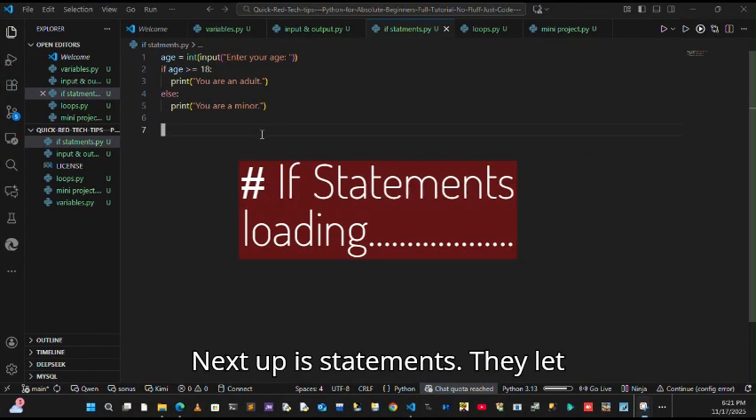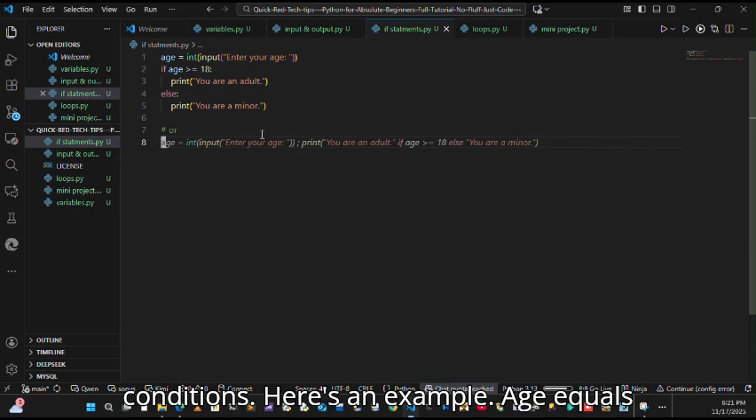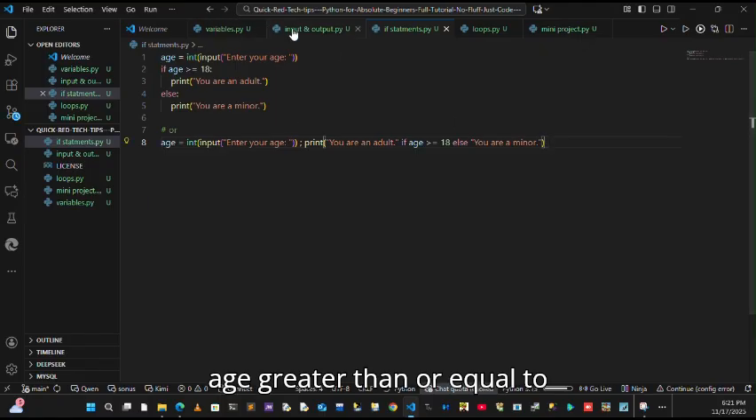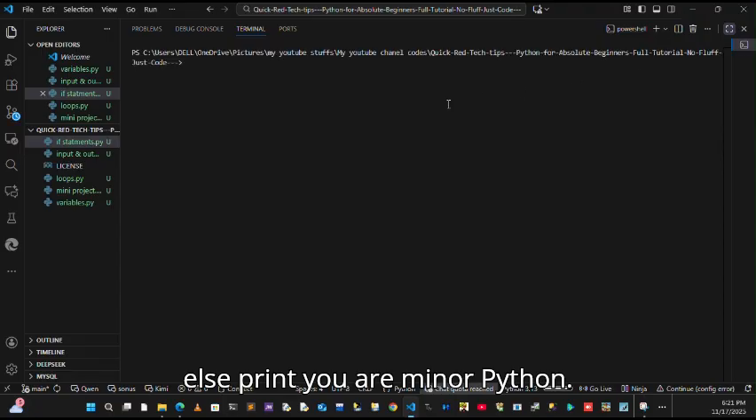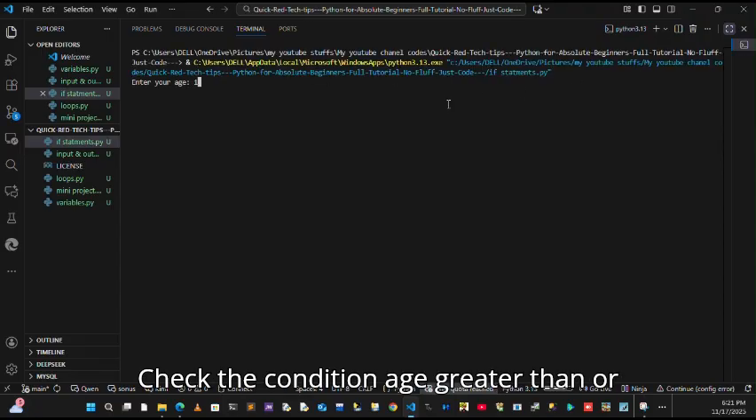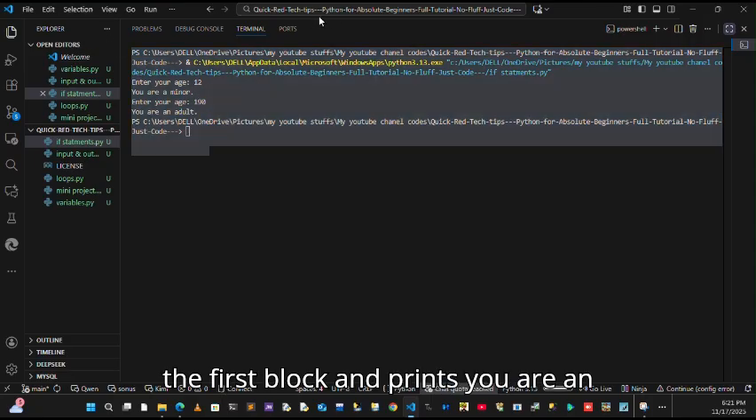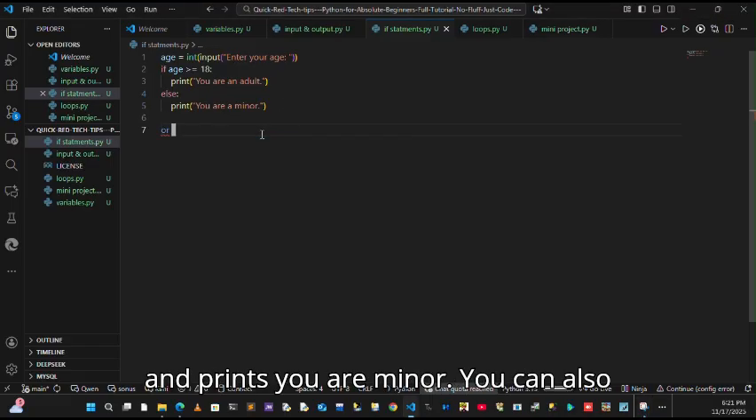Next up are if statements. They let your program make decisions based on conditions. Here's an example. age = int(input("Enter your age")). If age >= 18, print("You are an adult"), else, print("You are a minor"). Python checks the condition age >= 18. If it's true, it runs the first block and prints "You are an adult." If not, it runs the else block and prints "You are a minor."